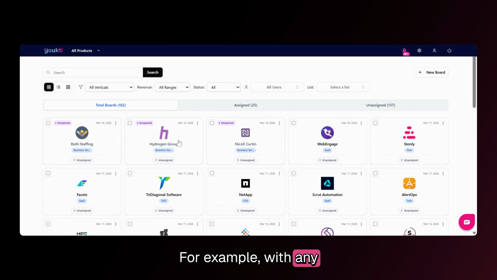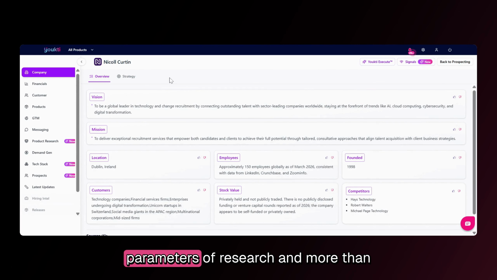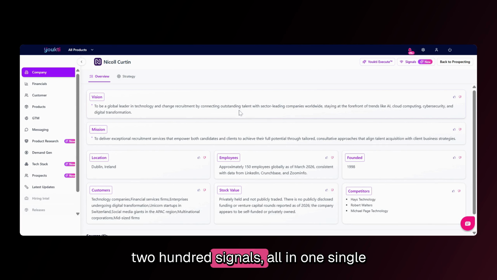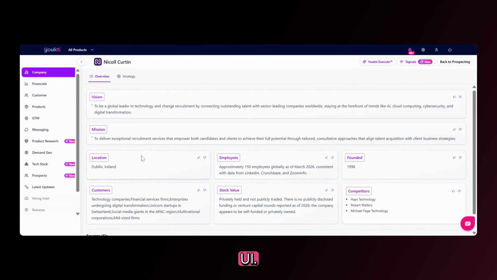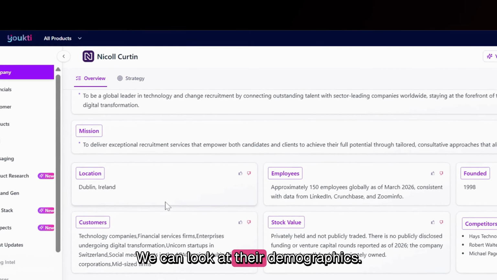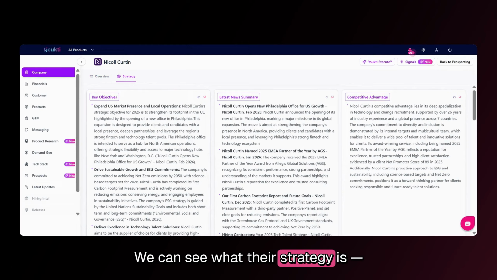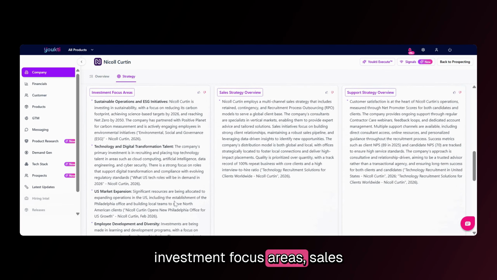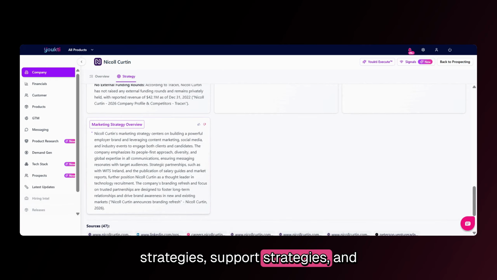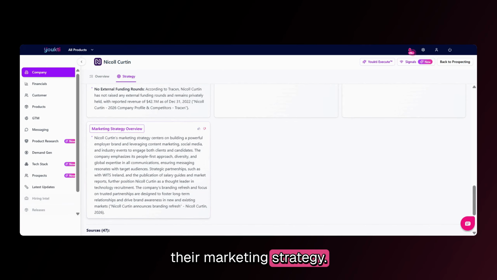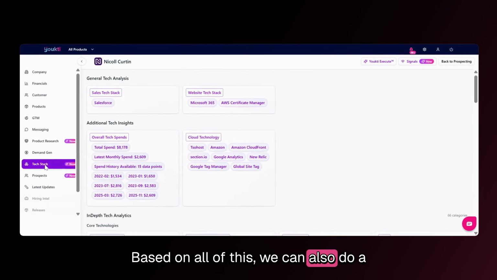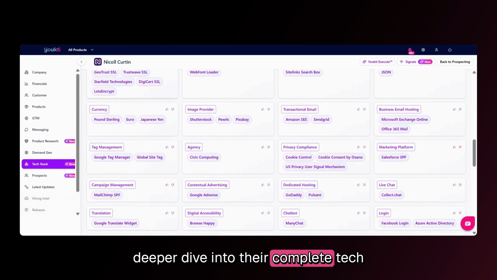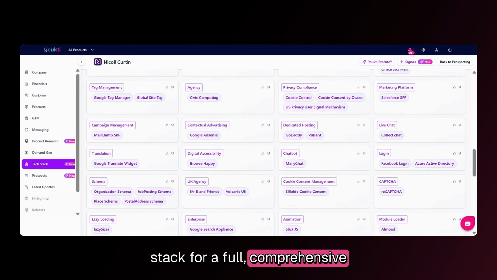For example, we are looking at over 100 parameters of research and more than 200 signals, all in one single UI. We can look at their demographics. We can see what their strategy is, their key objectives, latest news, investment focus areas, sales strategies, support strategies, and their marketing strategy. Based on all of this, we can also do a deeper dive into their complete tech stack for a full comprehensive analysis.